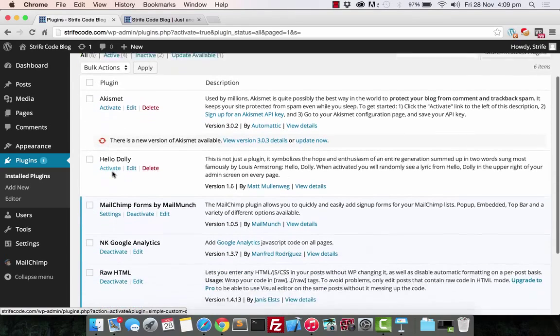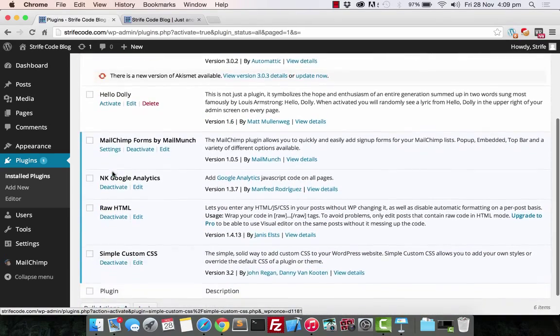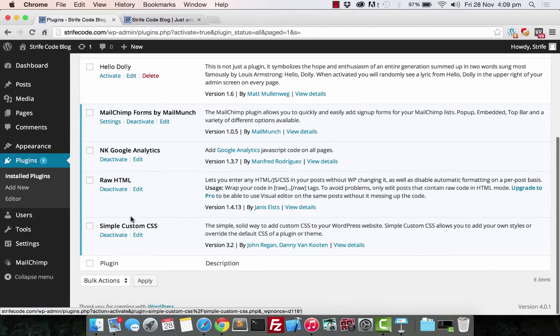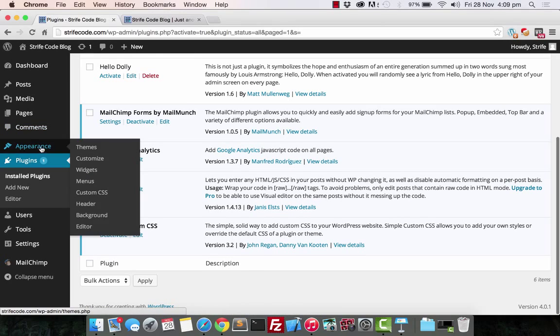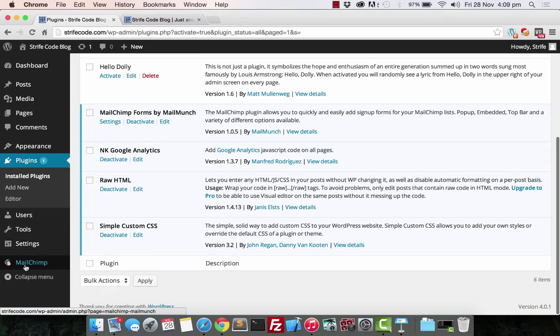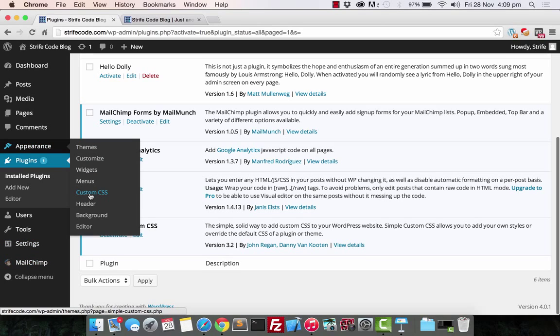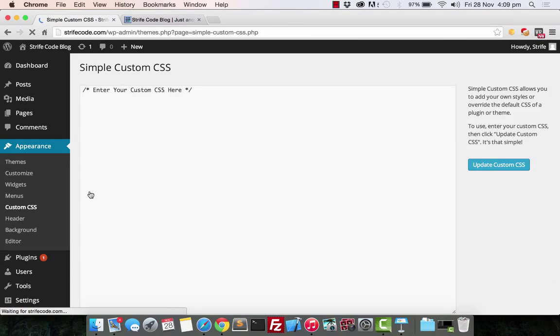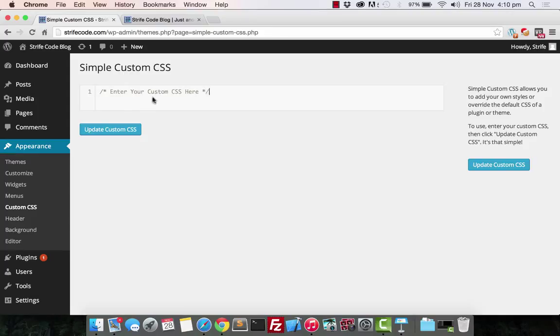Okay, one thing to note here is that every time you activate a plugin, they might have some settings that appear. So look for the settings, and you can see here under Appearance, the MailChimp one is here and the custom CSS one is here. So let's go to this. You can see we just need to enter the CSS codes that we want here and then update it, and then we will have the effect applying on all pages on our website.